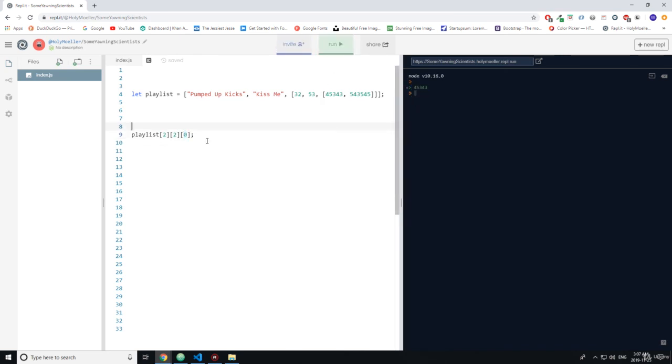So there it is. This is kind of confusing, but I just wanted to show you that you could do this. The values inside an array could be any value whatsoever. If it's a valid variable value, then it's a valid array value. Okay, so that's going to be it for this one.